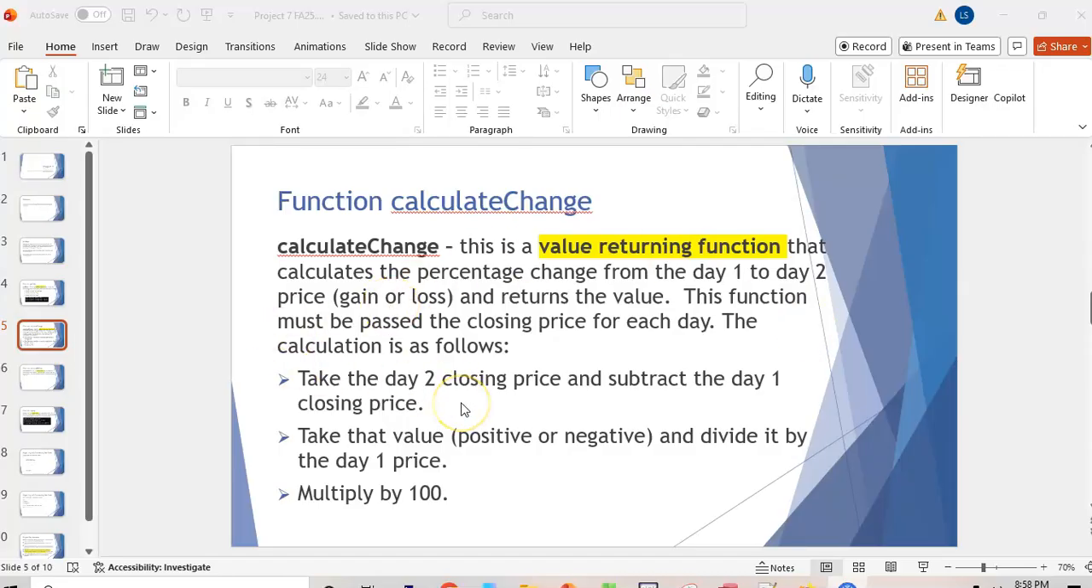The calculation itself, you're going to take the day 2 closing price and subtract the day 1 closing price. So it's day 2 minus day 1. Then take the difference, whether it's positive or negative, and divide it by the day 1 price. Then you're going to take that value and multiply by 100. So that should give you the percent change. Then using the return statement, return that value back to main, making sure that when you have your function call, you have it in an assignment statement to accept the value.